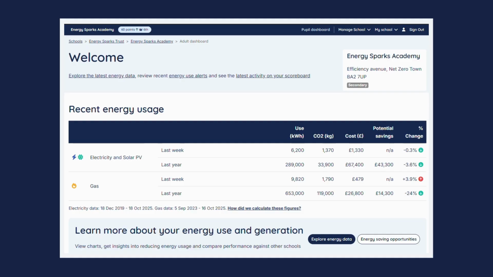We also provide analysis at the group level for multi-academy trusts and local authorities so that they can support their schools in making savings. Our simplest charts are easy to follow and can give very useful insights into what's happening within your school, and they're often available when you have very little data available to you. To navigate to your charts, click on Explore Energy Data on your adult dashboard.